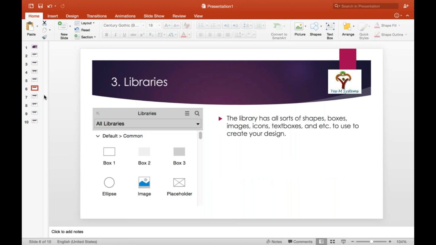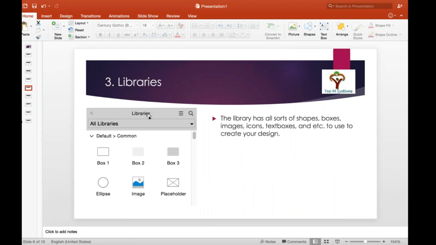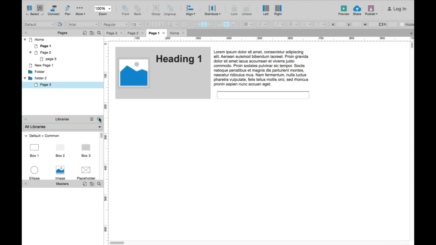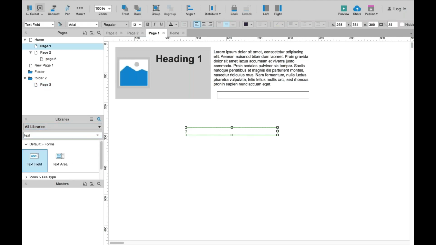Then you have the libraries where you have all sorts of shapes and icons and images. You have your placeholder. And you also have a search option where you can search what you're looking for. So I want to search for a text box. There it is, and then I just drag and drop. There's my text box.